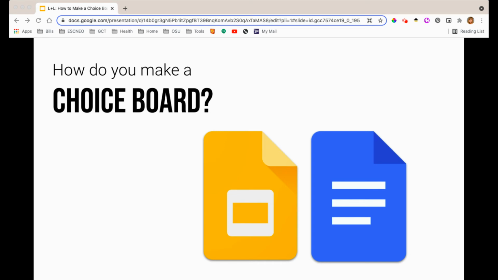So, how do you make a choice board? It's pretty easy to do in Google Slides or Google Docs or Microsoft PowerPoint or Word or Apple Keynote or Pages. The templates I'm about to share with you are good templates to get started, and again, also available in our Wakelet board. Let's take a look.